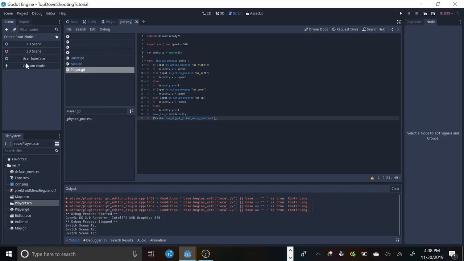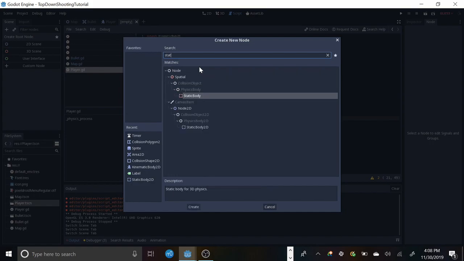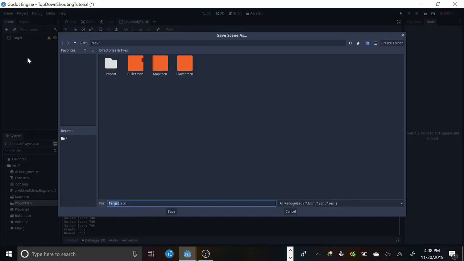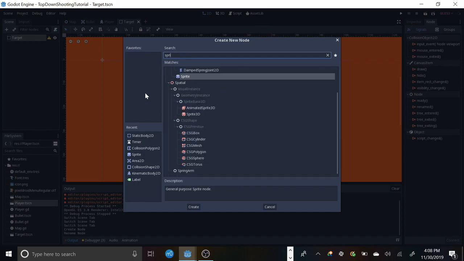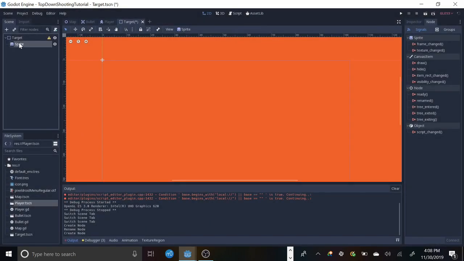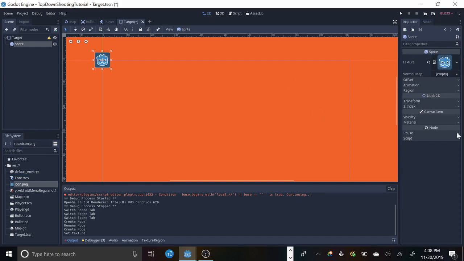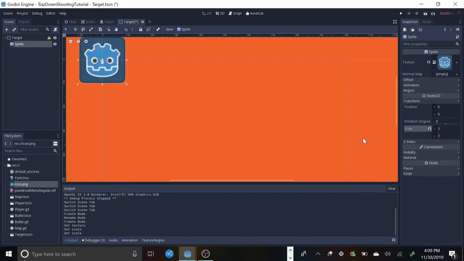That's fun. Okay, let's go this, and we're gonna go static body. Static body 2D, and this is gonna be our target. Just save it. Okay, we're gonna attach a sprite because again we need to see it. Okay. So we're gonna change the scale to 3 because we want it to be pretty big.